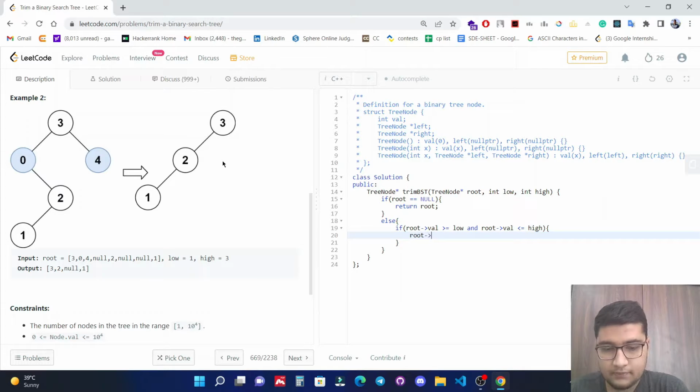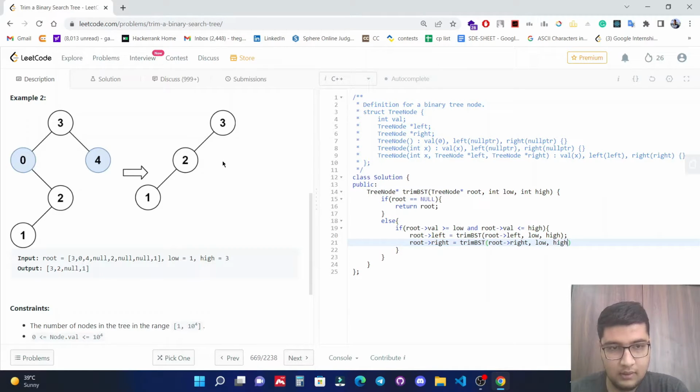So root.left is equal to trimBST(root.left, low, high). We are just using a recursive call here, and root.right is equal to trimBST(root.right, low, high). I hope you are able to understand these both statements, because these are basically the common statements which we use in DFS to traverse the binary search tree.